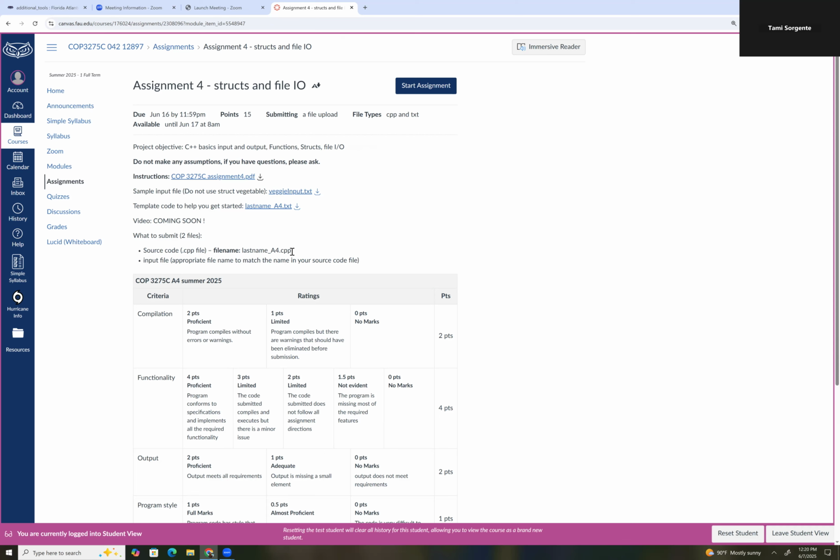So you'll just have one source code file, which is your last name, A4, and it would be a .cpp file. But you're also going to submit your input file. I have a veggie input file as an example, but I don't want you to use my input file. I want you to make your own input file based on your own struct.